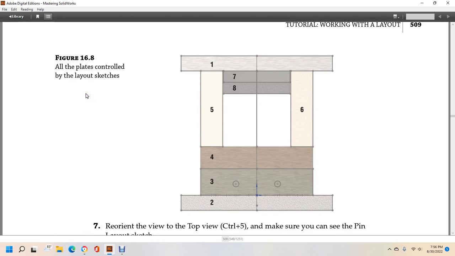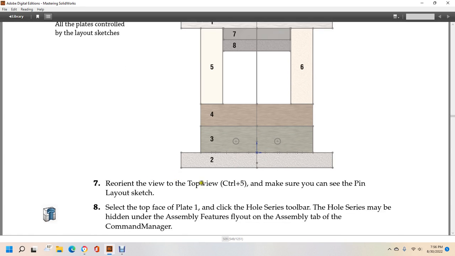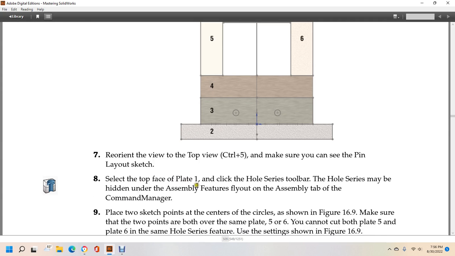Show all plates controlled in layout sketches 1, 2, 3, 4, 5, 6, 7, 8. Reorient the view to the top view, controlling sketch 5. Make sure you can see the pin layout sketch. Select the top face of plate 1. Click the Hole Series tool.